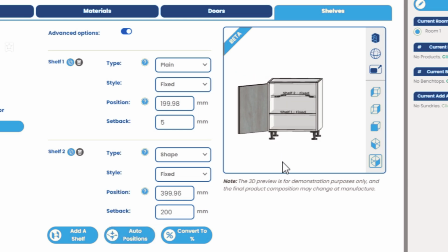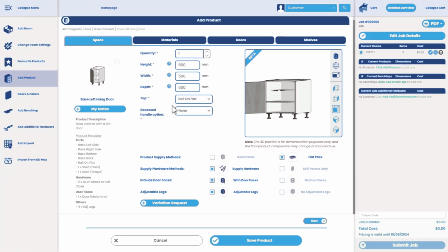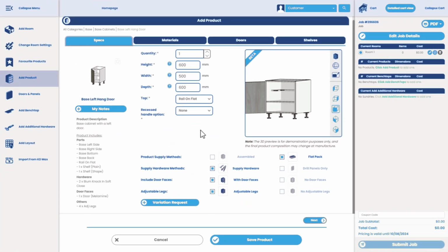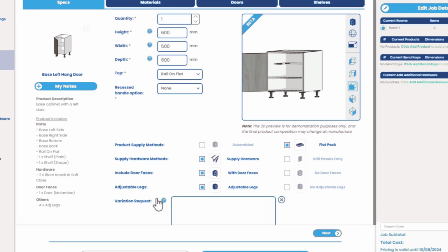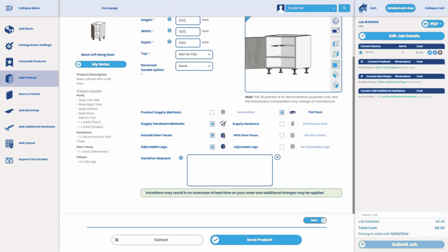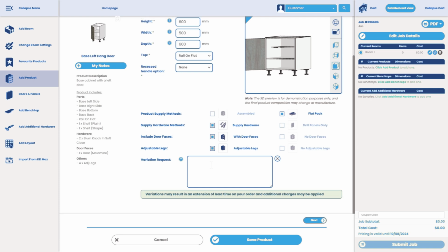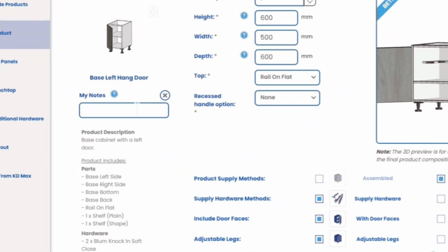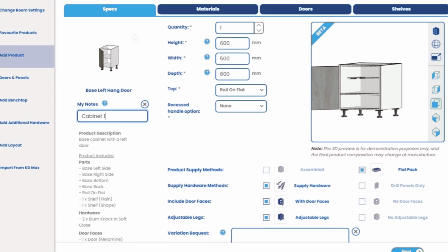Navigating back to the Specs tab, there are a few more features that can be taken advantage of. If there is something that you require on the product that can't directly be done on the portal, you can simply press Variation Request, which will enable you to make a note that will flag that this product has additional requirements. You will also be able to add notes to the product, which can be used to label or just make a general note. This field is purely for your own reference.